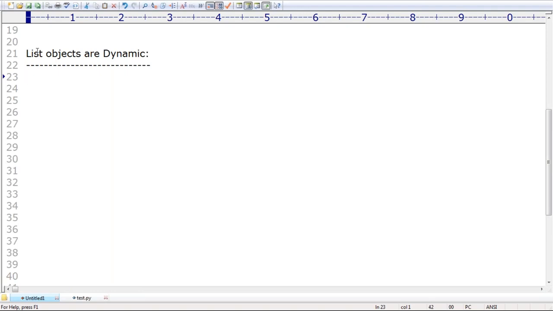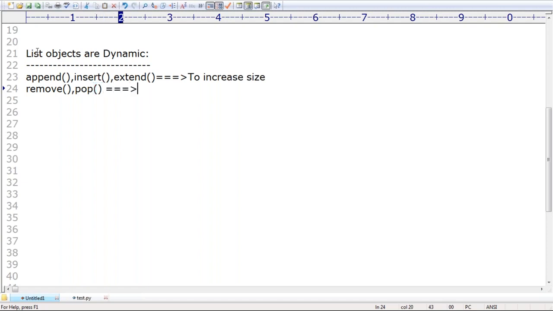How can you conclude list objects are dynamic? The append method is there. The insert method is there. The extend method is there. All these methods are to increase the size, correct or not? Because we are adding new elements, the size by default will increase. Next, the remove method is there, and after that the pop method is there. Removing elements means decreasing the size.